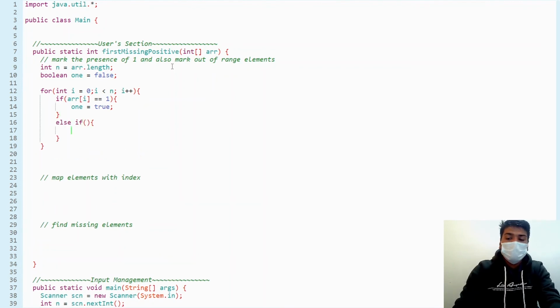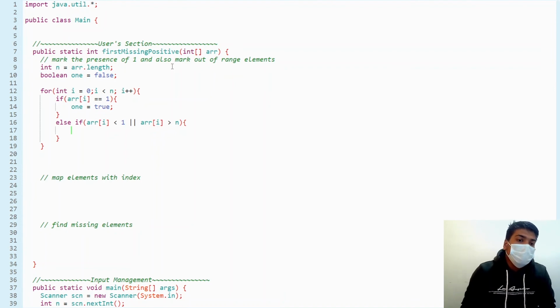Else if it is out of range, that means if array at I is less than 1 or array at I is greater than n, if any of these conditions hit, then this array at I is an out of range element. So what should I mark it? Array at I will become equal to 1. This is what I should mark.